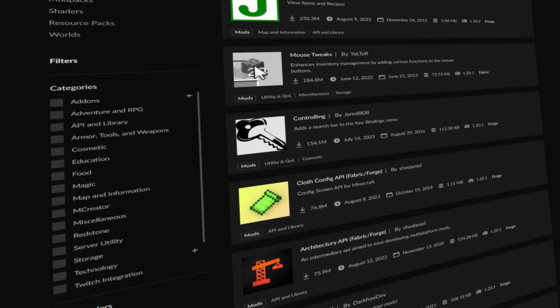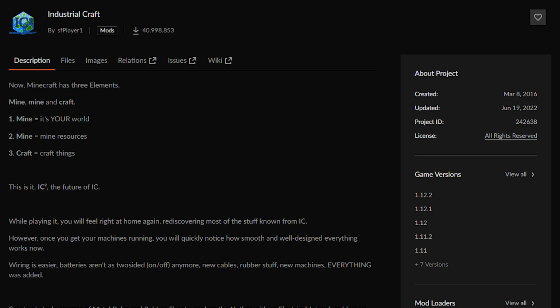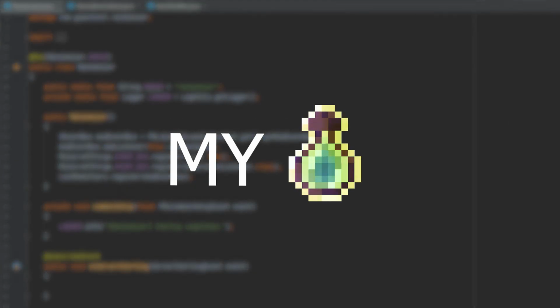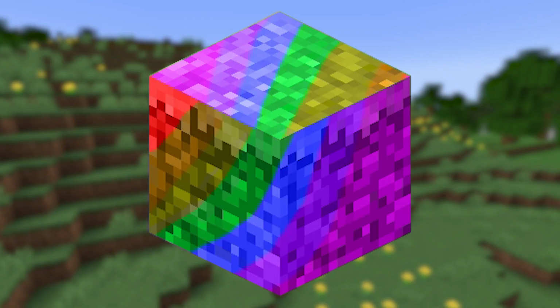Hi, have you ever wondered how Minecraft mods are made? Perhaps even wanted to make your own? Well, I have, so let me walk you through my experience trying to create a randomizer mod for Minecraft.